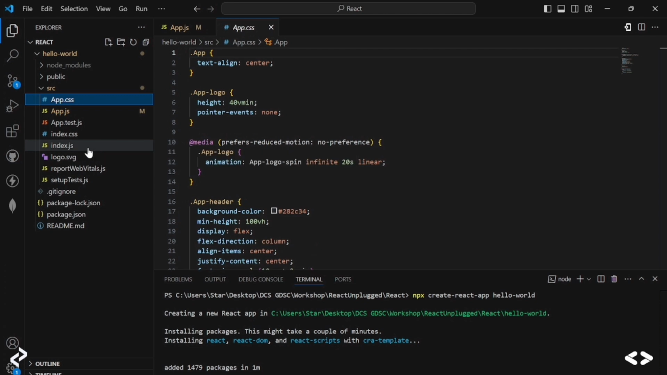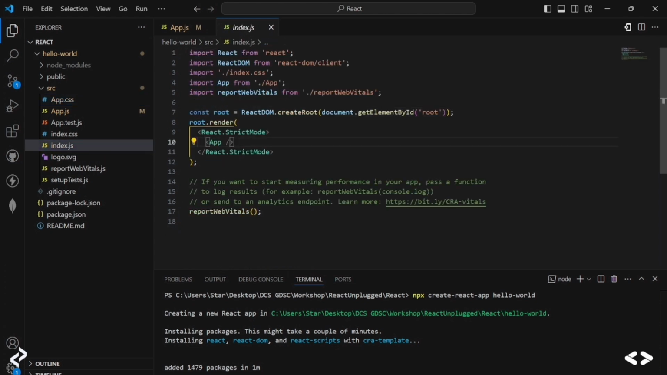Then the main part comes to the index.js. See, the starting point is index.js, where this app component has been rendered. This is the DOM element controlled by React. The DOM element has the element ID. Here the ID is root, which has been declared in the index.html file of the public folder.